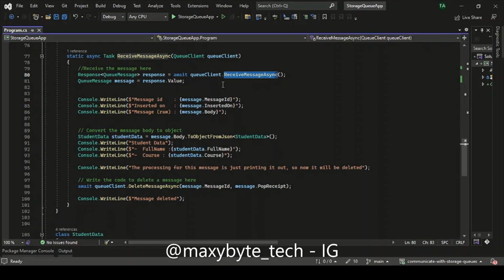Okay, so let's say the receiver took the message and along the line the receiver shut down, the message will still return to the queue, because the receiver hasn't dequeued the message. The only time the receiver can dequeue the message is after the completion of processing that message. And this is what we can see here.